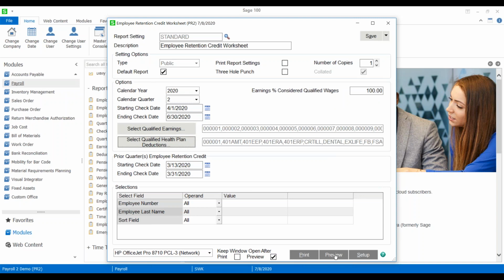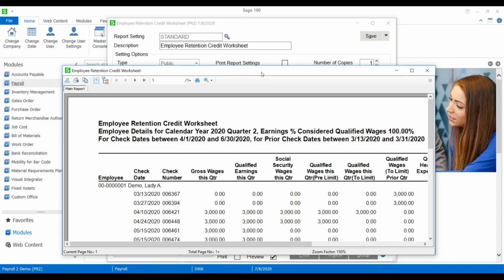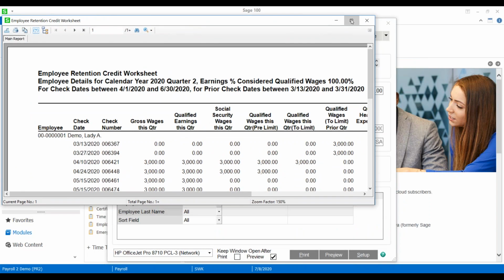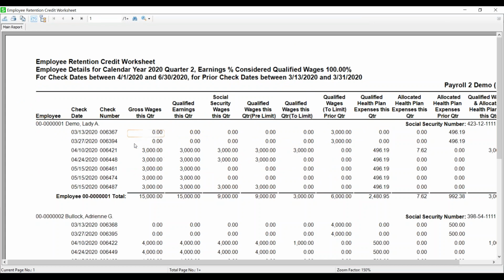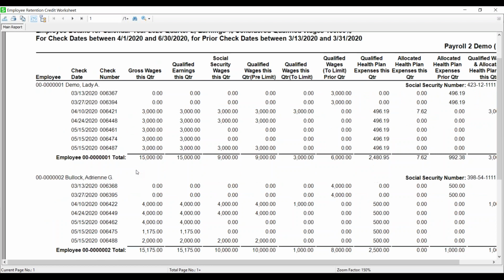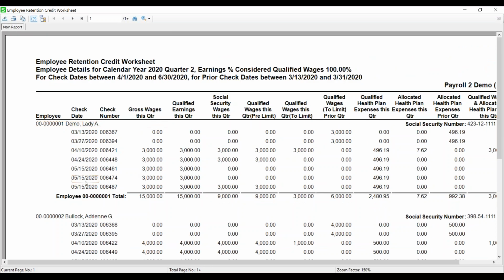And then I'm going to preview it. But you would take the time to select the appropriate qualified earnings and health plans. And then you'll see here when I go ahead and open this, I'm going to have all of this come through as well. For each employee, it's going to show each check that falls within the range of the COVID-19 legislation. So you'll see here the first check that falls in that range is 3/13/2020, and it'll give you all of that information related to the qualified plans, all of this.